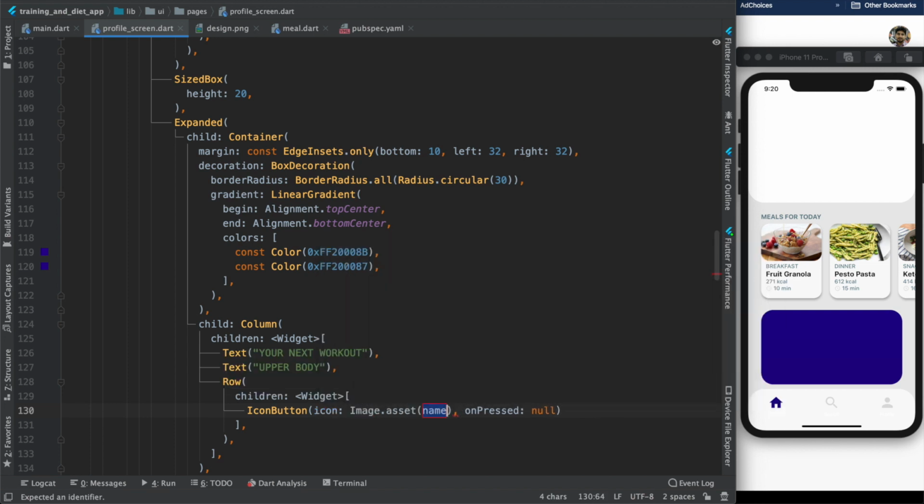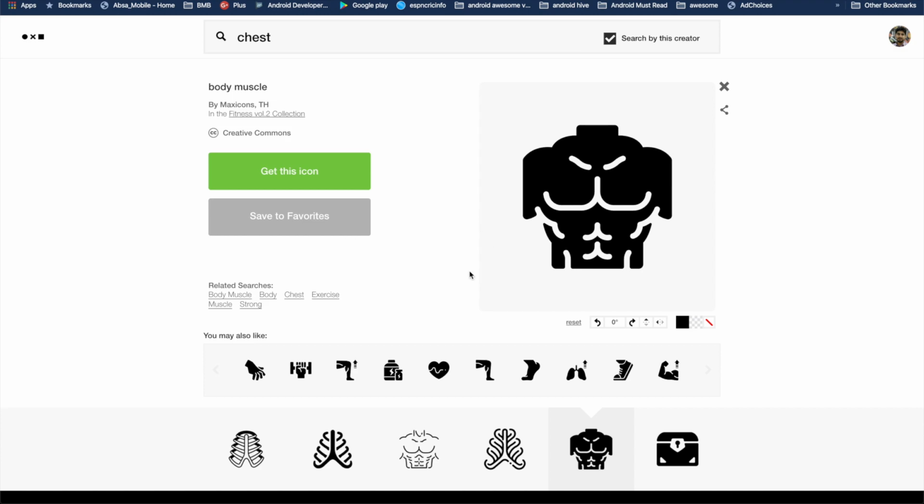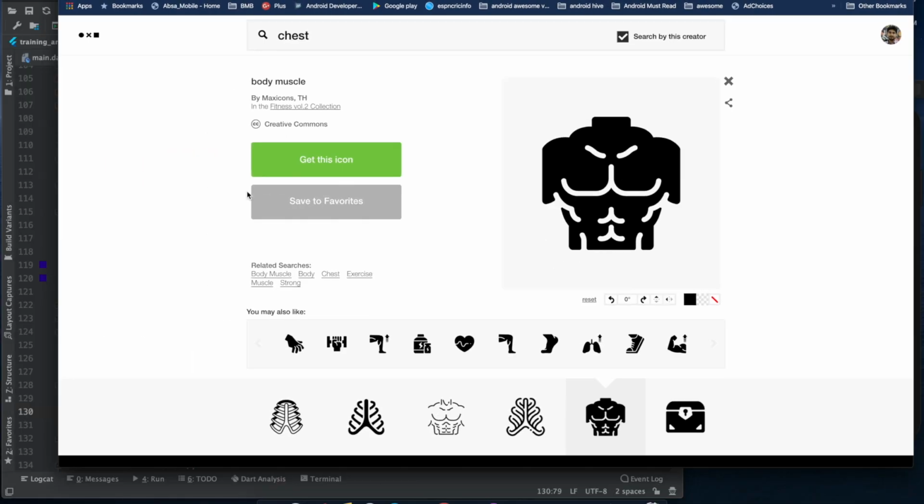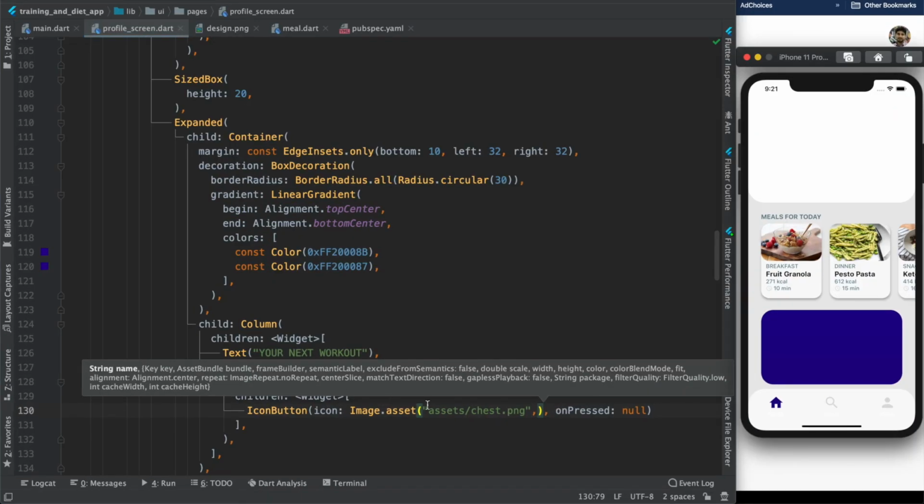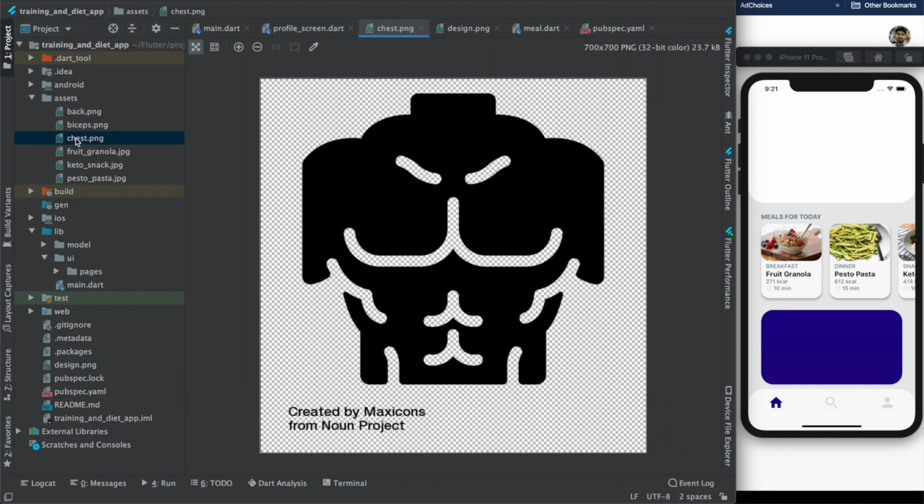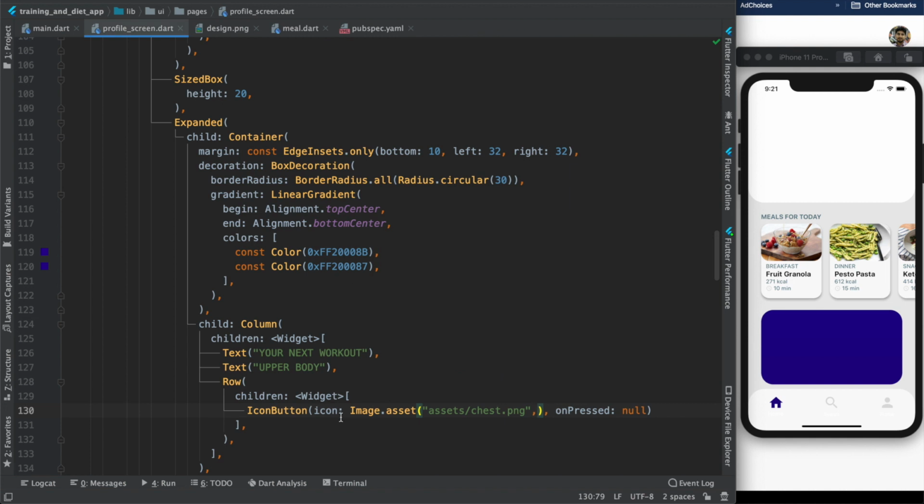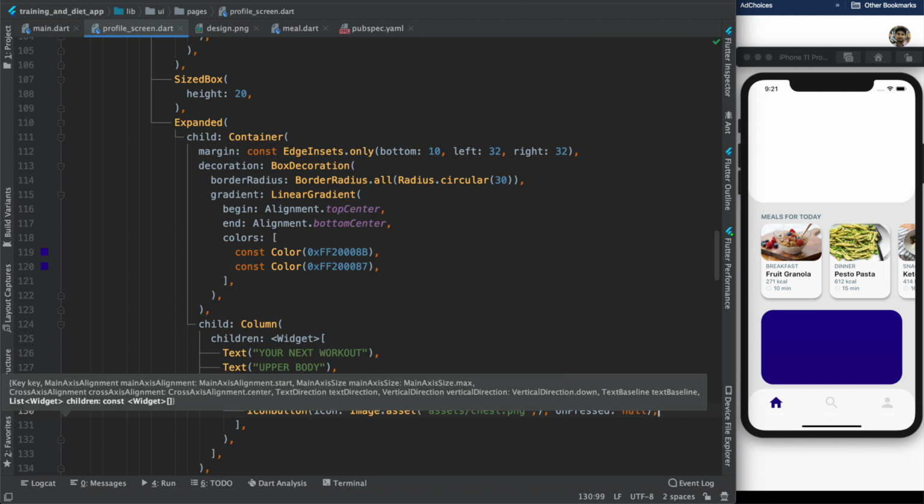Okay, and I don't want on pressed, so my icon takes a widget, so I'm going to use image.asset, and it will be assets dot, I think, just .png. I forgot to mention, I have taken these images from the Noun Project, and they were pretty similar, but they were in black color, so I have those images in black color. We are going to apply some color on that. So I will show you what the exact image is. It is black in color. So it will be chess.png. We will see how it looks, and then I will show you how to change the color for it.